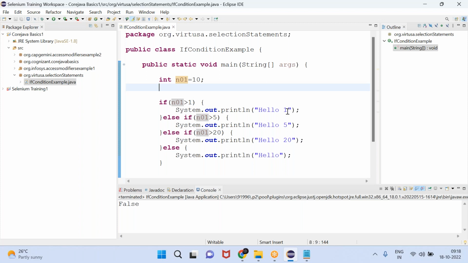10 greater than 1, it is true. Then 10 greater than 5, it is true. Then what is the expected output here? Any guess from anyone? Just guess only, no need to worry. Okay, fine. Let me tell you.